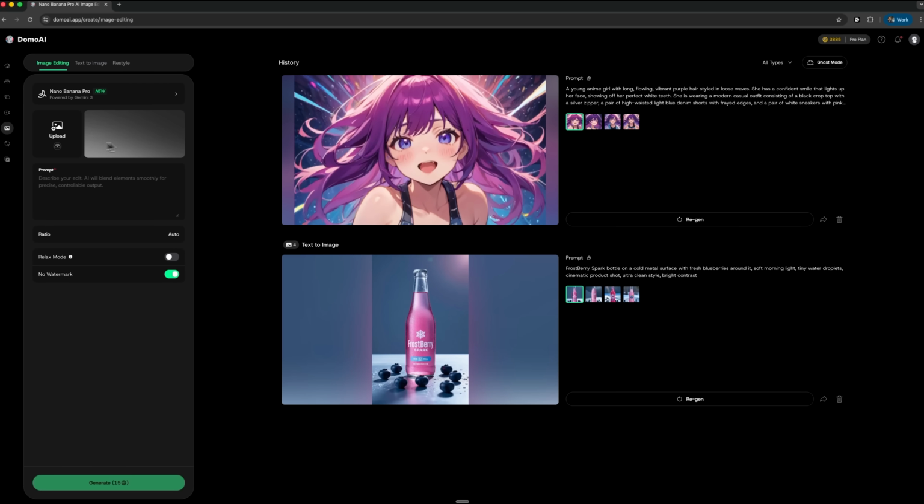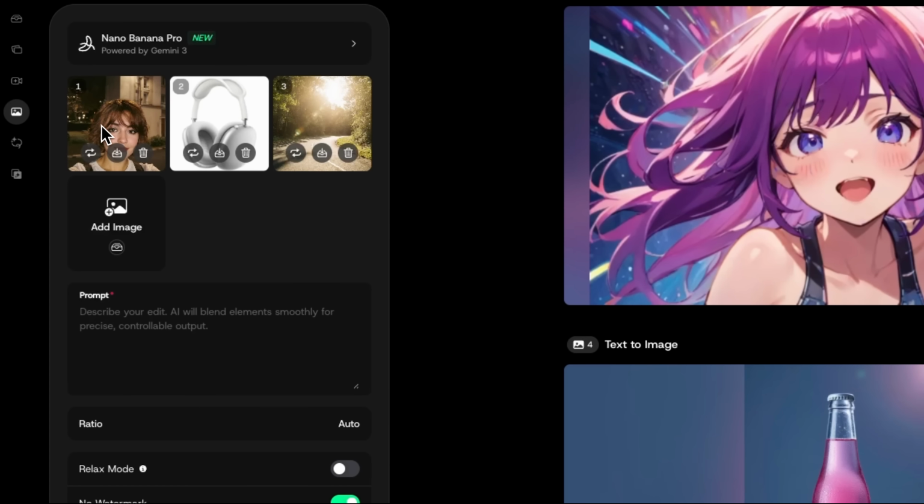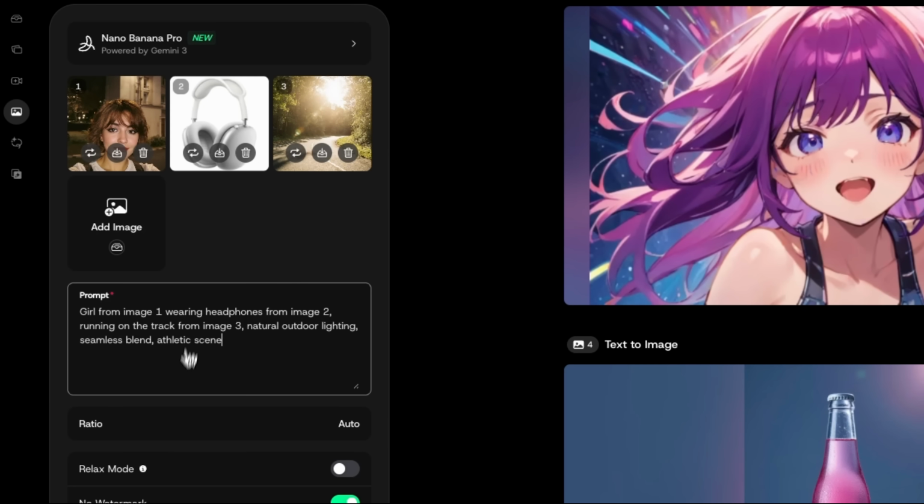First, we upload 3 images: a photo of a girl, a pair of headphones, and a landscape where, in my idea, the girl should be running. I just describe all of that in the prompt. I'll set the aspect ratio to 16:9.